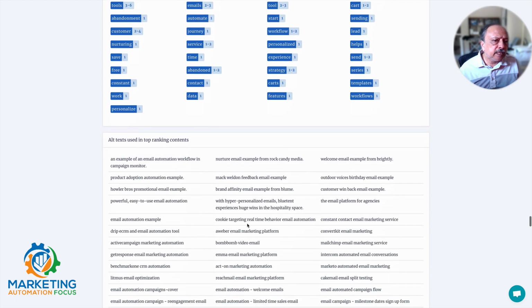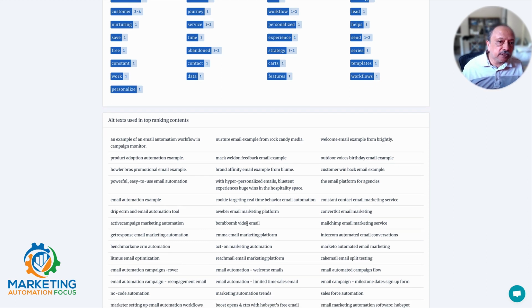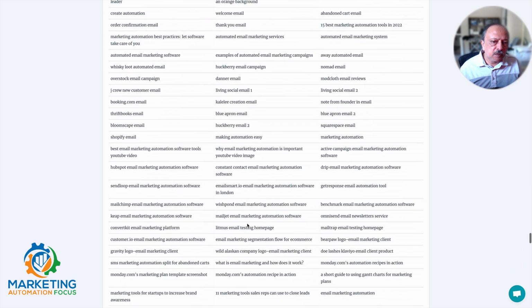And then alt text. So it also gives you a listing of alt text for all the images for the top ranking content that it found based on our keyword. Okay, so this is also kind of nice listing here.